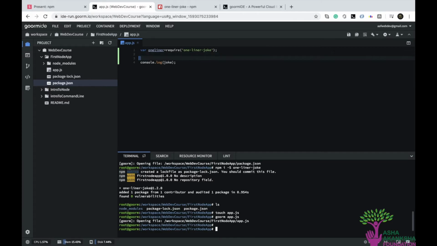So now there's a function inside this one-liner joke which can generate a joke, and that is, if I do var joke equals one-liner dot get random joke, right? So now our joke variable will have our random joke, which is inside the one-liner object, which we have got by requiring our one-liner joke package. And this is how you will progress with any package. If you want to use anything from that package in your code, the first step that you need to do is require that. This is something that you always have to do, right?